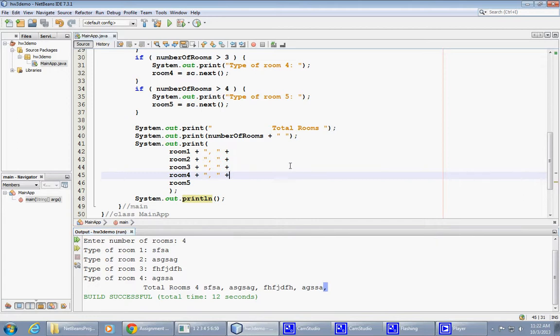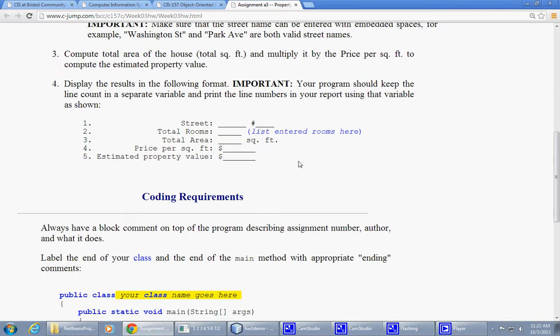So here's what comes with this assignment as well. Many people have asked this question. There's this important requirement that says your program should keep the line count in a separate variable and print the line numbers in your report using that variable as shown. So let me demonstrate this, because perhaps it did create some confusion about this requirement.